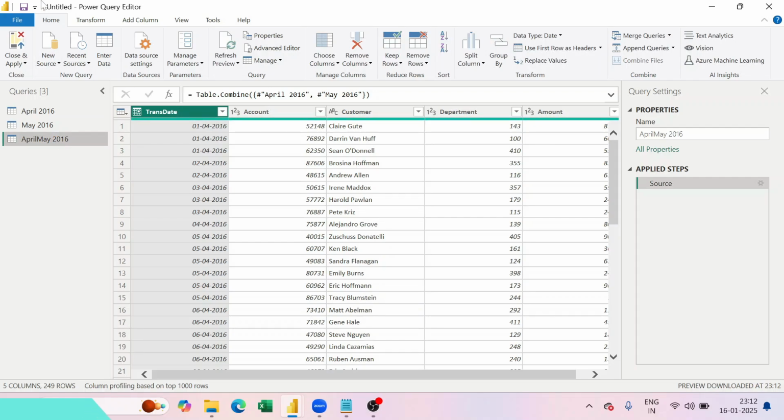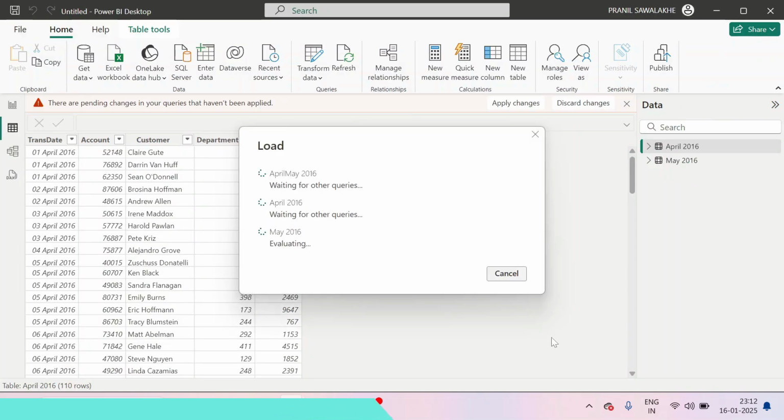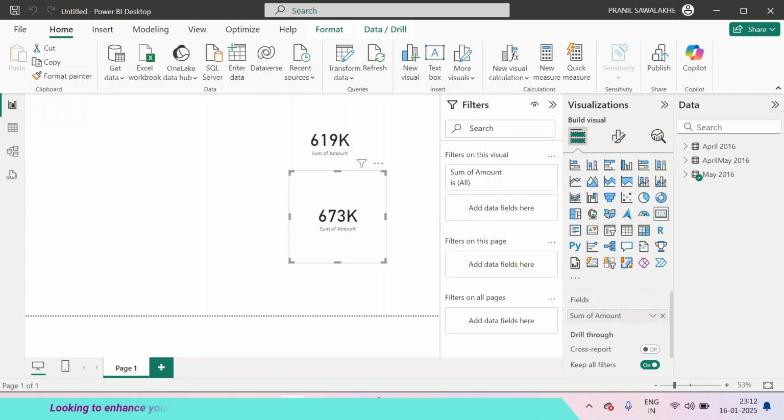So I've clicked it here. Now if I go to close and apply, if I load those tables here, let me just load it here. So now here, am I able to show it in a single visual? Yes, because the amount is there.